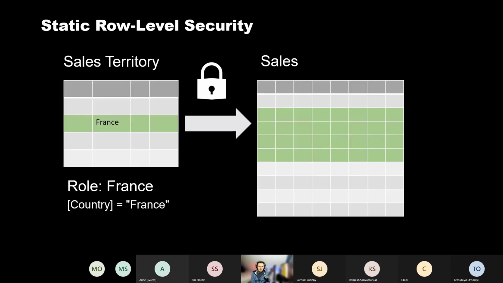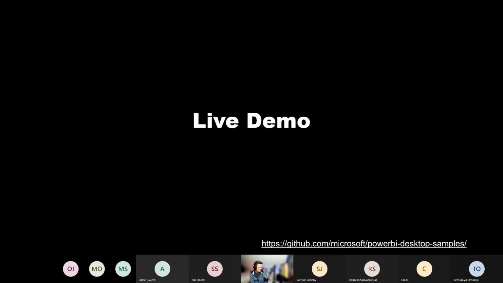So if we switch back to this diagram, you see that in this data model, the underlying data model is AdventureWorks. We have a sales territory table where we can filter on the sales territory France, or on the country France, and we will so restrict the access to the sales table. So let us show this in a small demo.